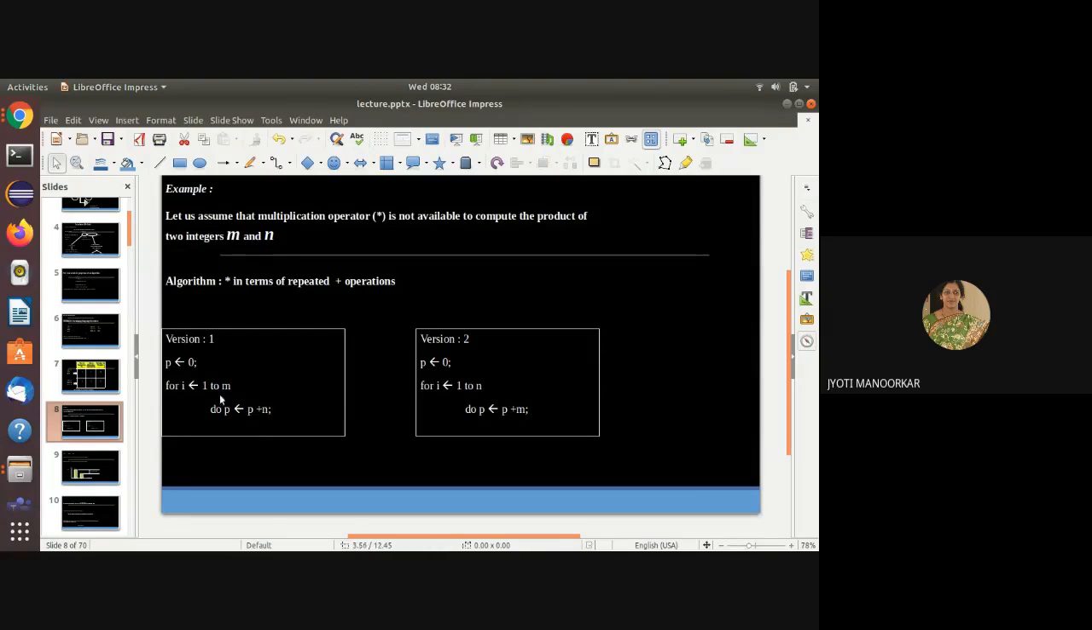So whether it is going to give me the required product, because product is nothing but repeated addition. So if I'm writing this instruction, this will give me the product of m and n, right? Am I correct? Yes, ma'am. Okay, correct. So this is version 1 where I'm using the limit of m with the for loop.